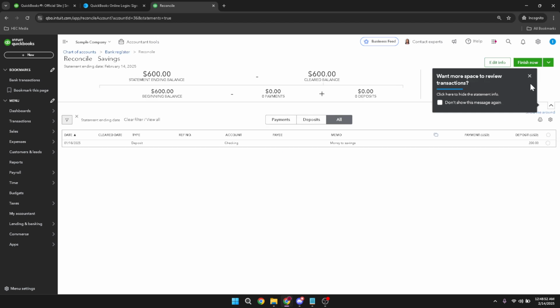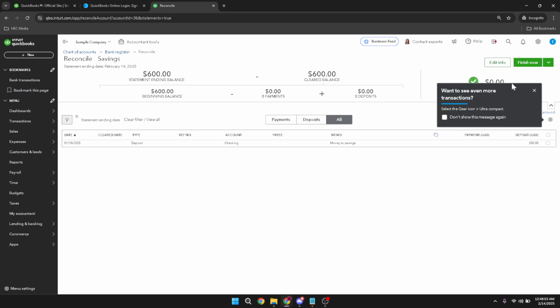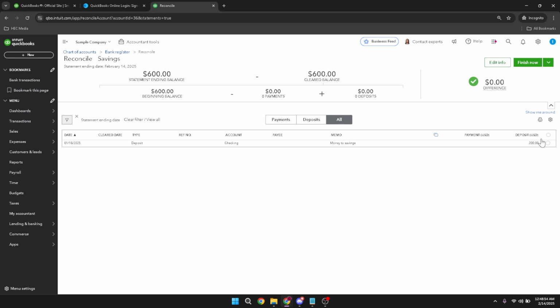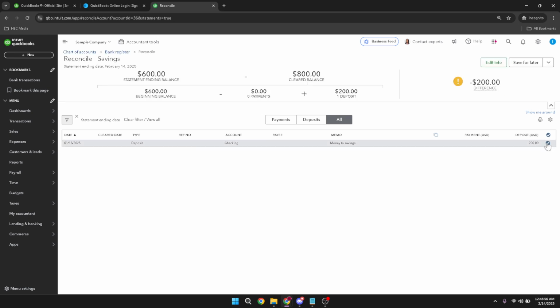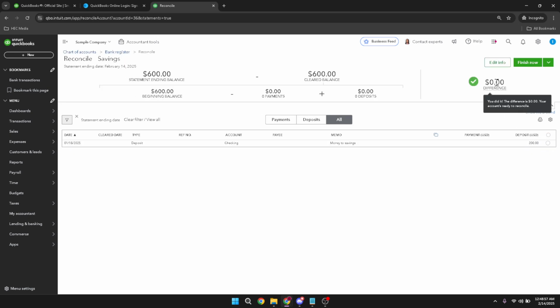Finally, once you've entered all the necessary details and matched the transactions, you're ready to start reconciling. There's a button labeled Start Reconciling. Click on it, and QuickBooks will begin the reconciliation process. And there you have it, you've successfully learned how to reconcile accounts in QuickBooks Online.